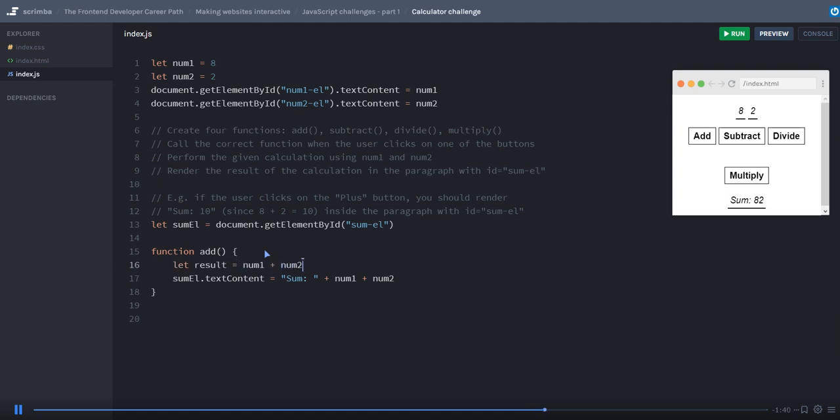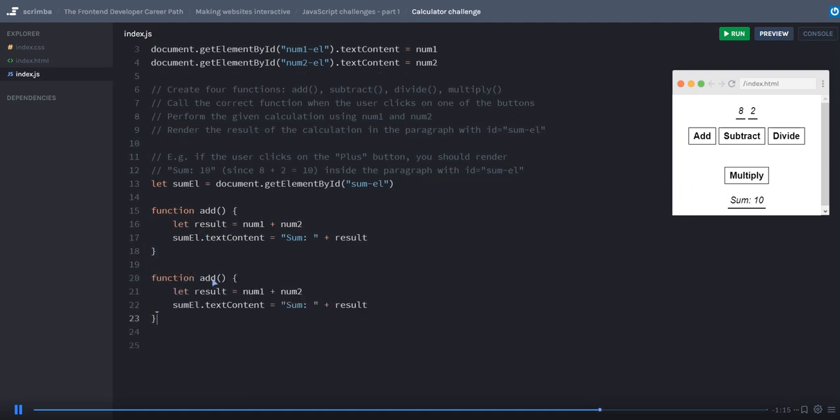So we'll do let result equals num1 plus num2, because here we're only adding numbers together, and JavaScript will treat them as numbers and thus perform a mathematical calculation and not a string concatenation. So then we can replace this expression here with result. Rerunning the code, clicking add, and yes, there we go. Great stuff.